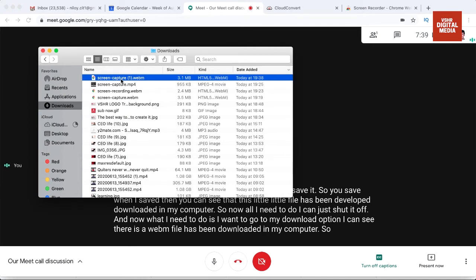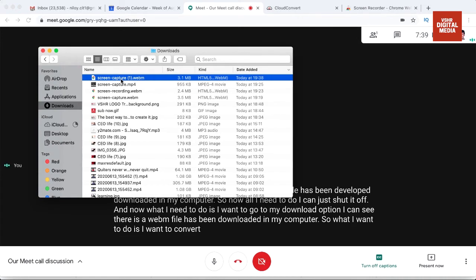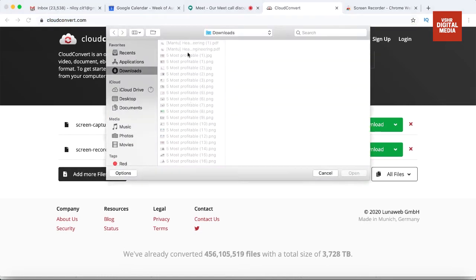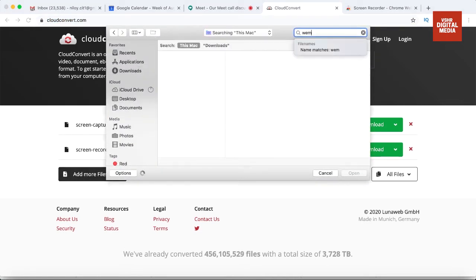So what I want to do is convert it to an MP4, right? So it's easier for me. I will show you this tool. It's cloudconvert.com. You can see this link in the description. All I need to do is come in and add my file here. So I'm going to search for that WebM file.